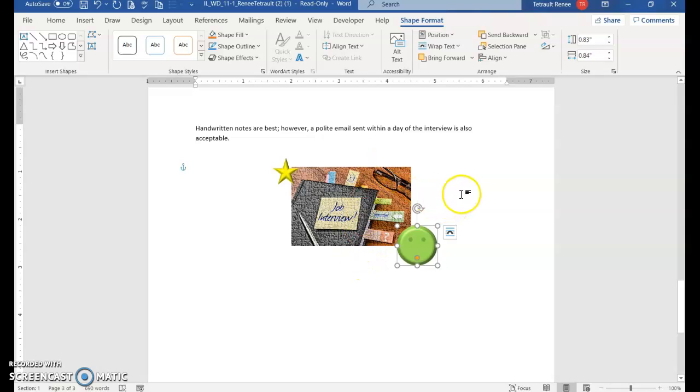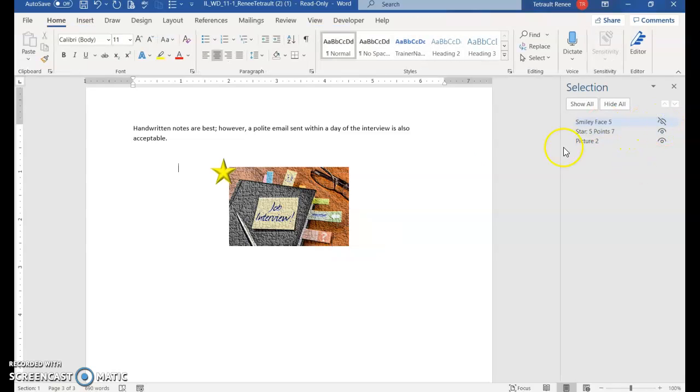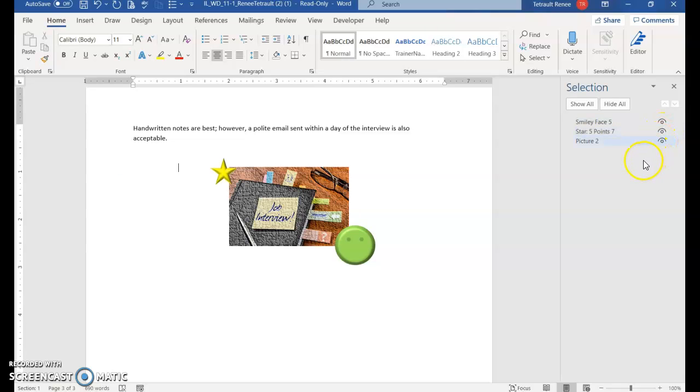And then we're going to open what's called the Selection pane. So at the top in the Arrange group, you'll see Selection Pane, and it's going to open over on the right-hand side. And we're going to choose the smiley face, so it's selected. If you click the eye, it takes it off. If you uncheck it, it puts it back on. And that works for all of them. So if you wanted to hide any of the pictures, you could either show or hide.